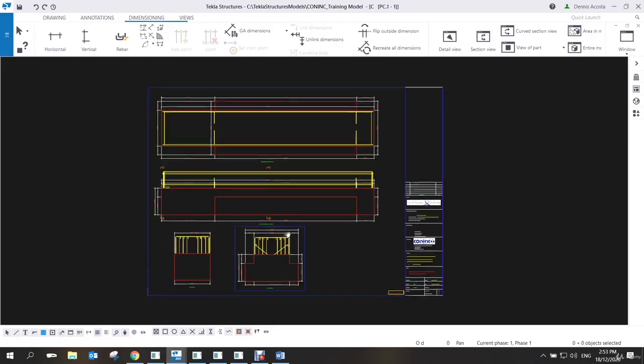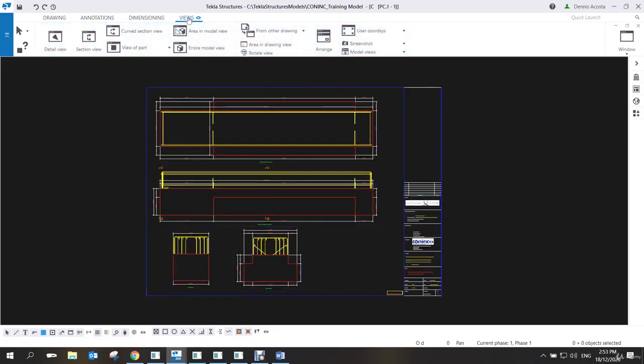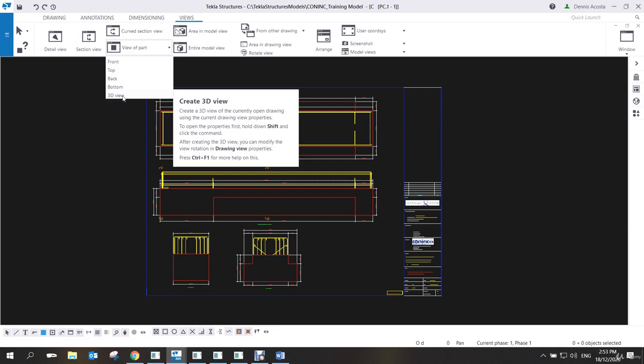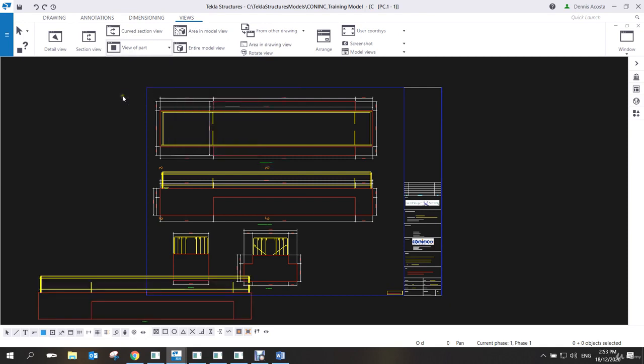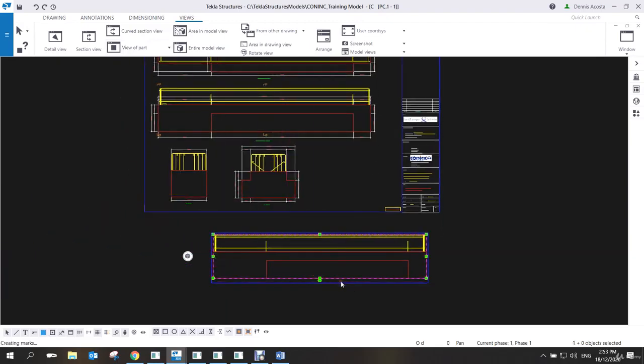So look, to add the 3D view, just go to this view. Go to the view, and then view part, so select this 3D view. View part, and view of part, 3D view, select. So look, this is the 3D view. All you have to do is double click on this. Okay, double click.